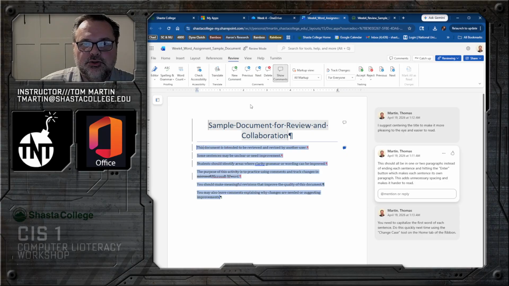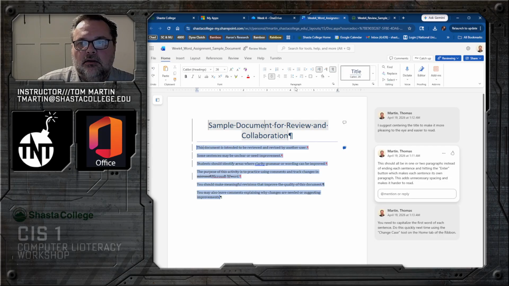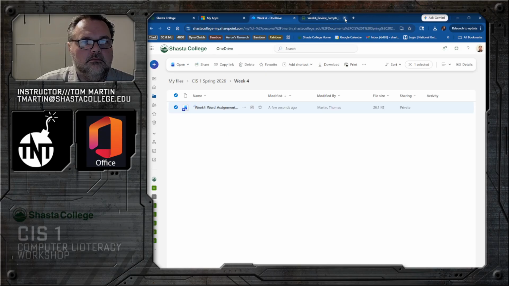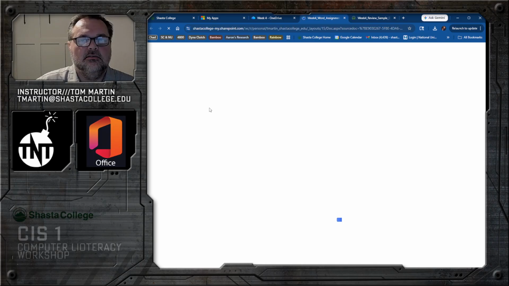So then I'm going to go back to home, and it says review mode, and that's because we have track changes on. If that bothers you, you can turn it off. It's still going to be saved. Okay? So I'm going to close this document, right? It's still in my OneDrive folder that I saved it to, but I'm going to open it again just so you can see.